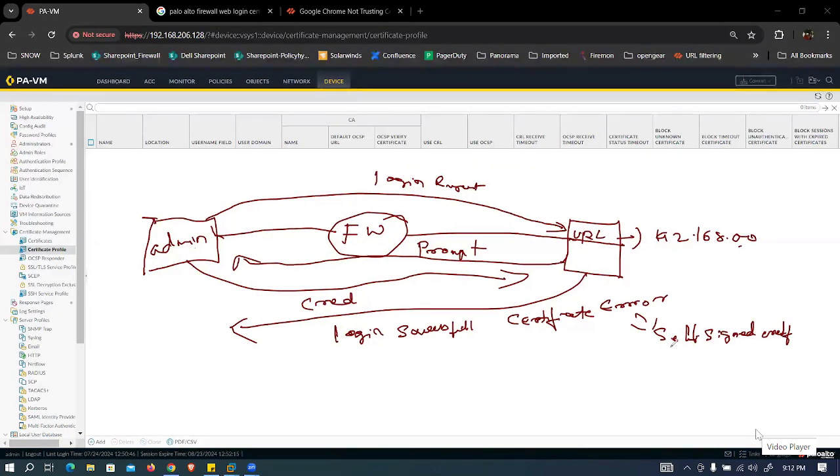Yeah, or else it will be showing some error, correct? So why is that certificate error coming? The self-signed certificate generated by the firewall is not a part of this machine, correct? It is not. The machine can't trust the firewall because it doesn't have any certificates related to this firewall, right? From the trusted source. So because of that reason, we can see the error message.